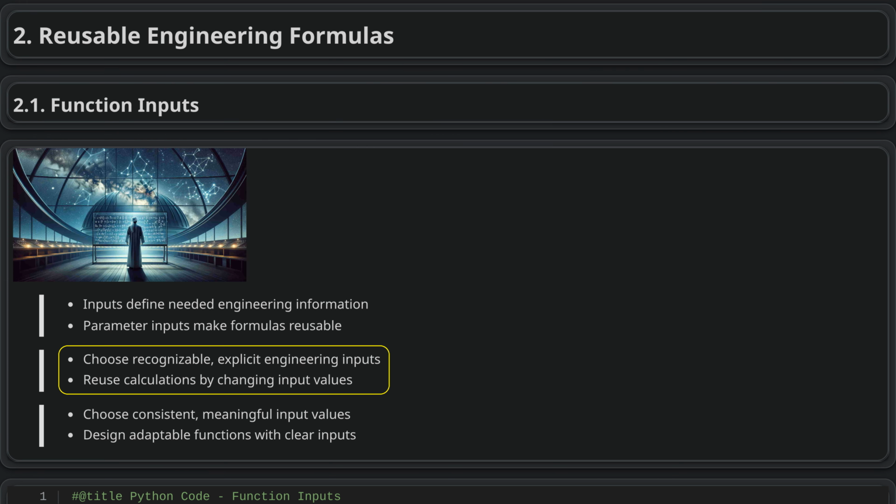Good function inputs make calculations clearer, easier to test, and harder to misuse. Each input should be explicit and based on values engineers can find in drawings or specifications, such as dimensions or material details. This transparency helps others judge whether the values are appropriate and makes it easier to repeat the same method with different design choices.